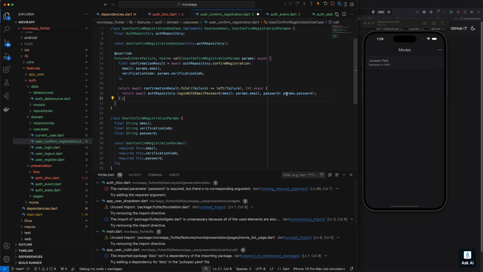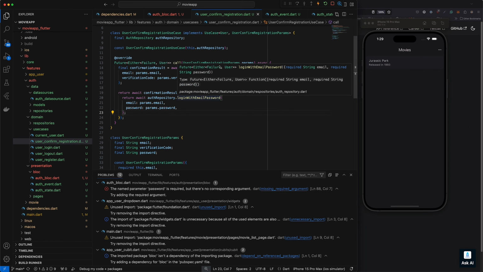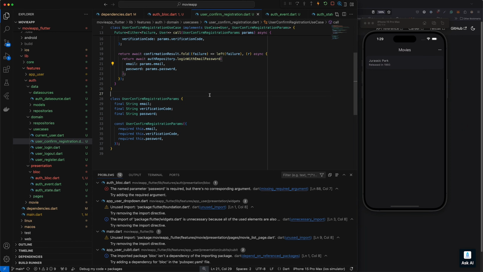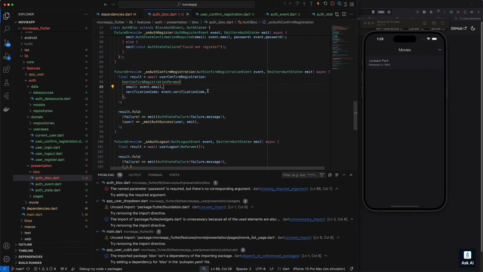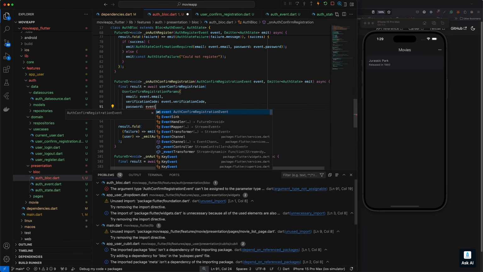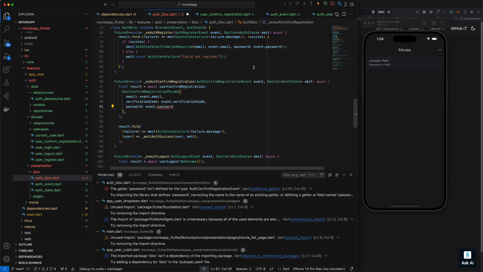So basically, when there is a success on the confirmation, we're then going to try and log them in with that and just return that, which luckily our login with email password is a failure user. This is a failure user too. We kind of designed it that way on purpose. Okay, so we do have an error here, and it's because this is now saying, hey, I need access to the password. So let's actually pass the password in, and we can do that by going event dot password.